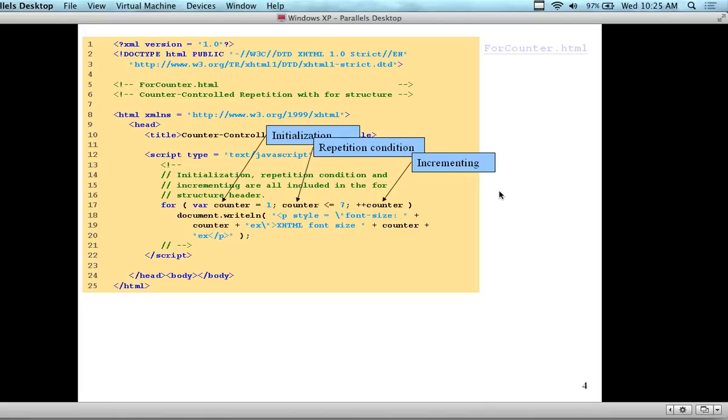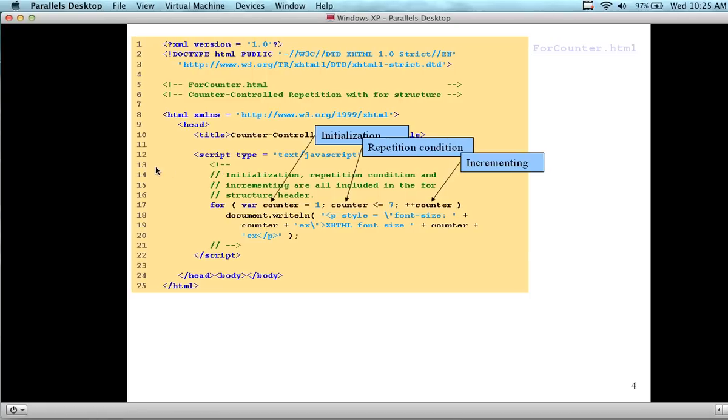So that was the while loop, and now we have the for loop. For those people who don't program, you probably are not familiar with this. For people who do program in C or C++ or Java, you've seen a for loop before.